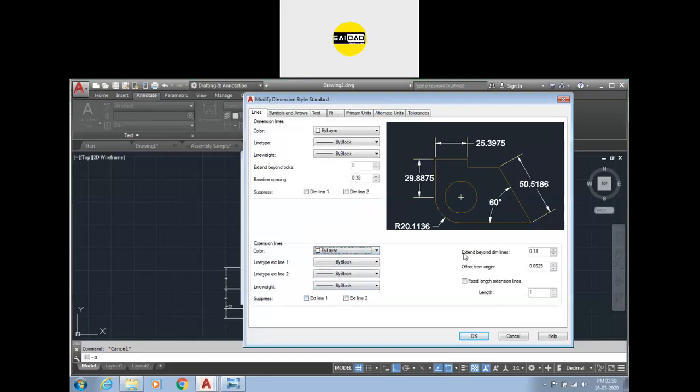Next, we have the option that is extend beyond dimension line. So we know that this is the dimension line and currently we are in the extension line. If you want to increase the size of this extension line from this point, like it is 0.18, I want it to be 0.5. So you can see the gap will be increased from this location, that is beyond dimension line.